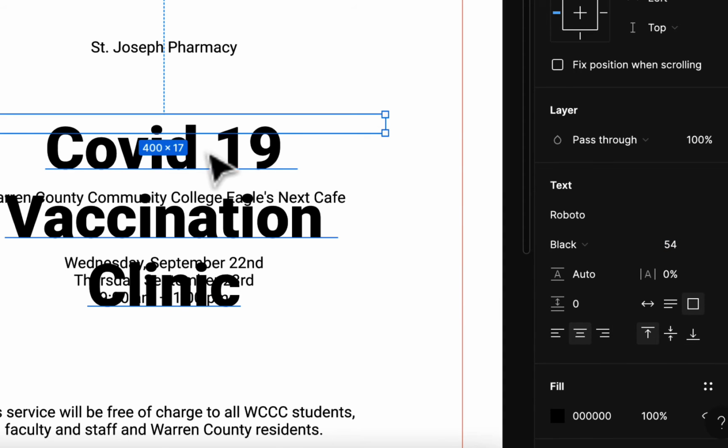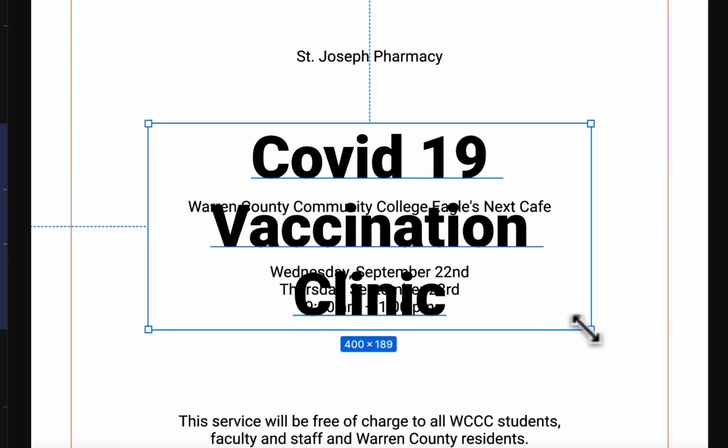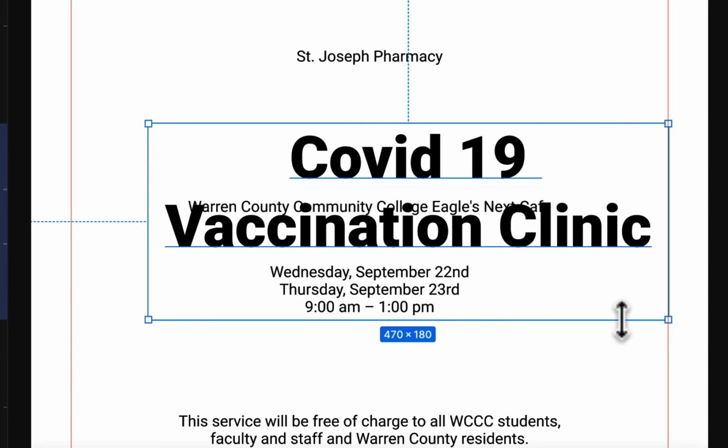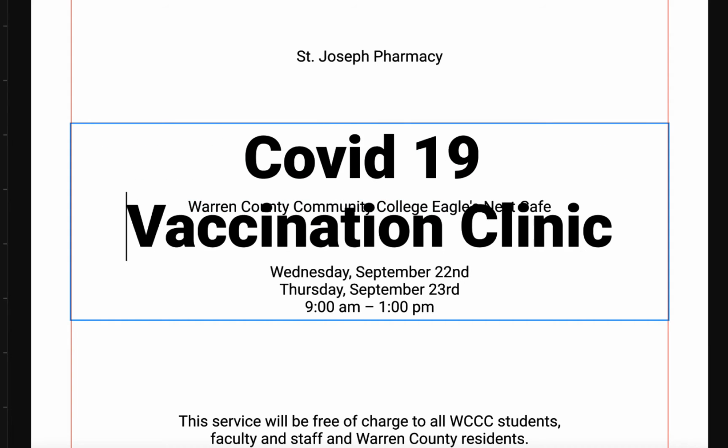Now, what's happening here, it's actually going outside the box. That's because it's still on a fixed size box. Now, I mentioned don't mess with auto width, but if you use auto height, it'll at least make the box so it contains everything. And then if you make the box a little wider, I'm even going to pull it to the edge of our margins here. And now it's actually putting vaccination up on that line. Now I don't want vaccination on that line. So again, I'm just going to click here and do a shift return and break that line.